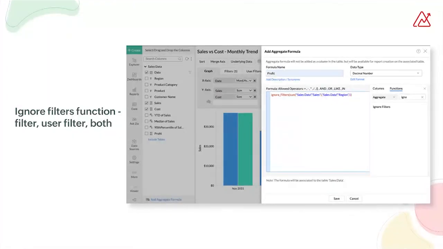Moving on, we've brought in an enhancement to the ignore filters function as well. Now, for those of you that may not be familiar with this function, let me give you a quick brief. You may have multiple filters applied over your reports, and while calculating aggregate functions over these reports, you may want to also include the data that's been filtered out.